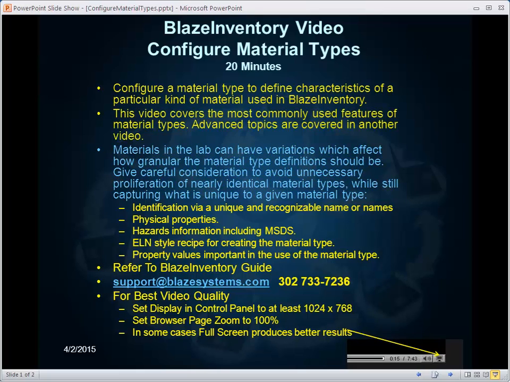Now, materials in a lab can have variations which affect how granular the material type definitions should be. Give careful consideration to avoid unnecessary proliferation of nearly identical material types while still capturing what is unique to a given material type in terms of its end use.